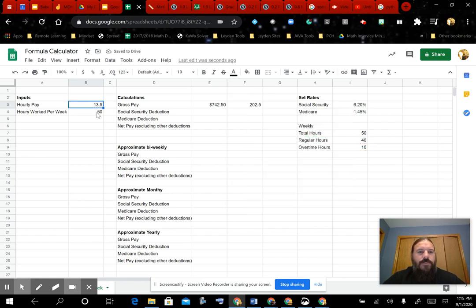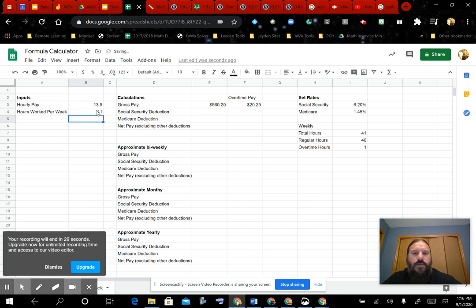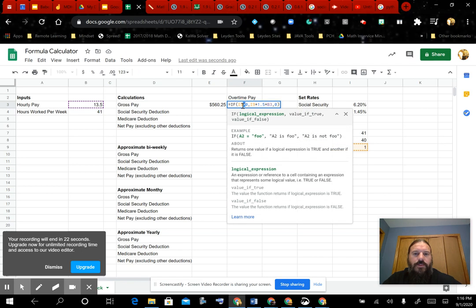All right, so if I work 50 hours, my overtime pay was $202.50, and if I hit the dollar sign on that, it shows up like money. If I worked 30 hours, I made $0 in overtime. 40 hours, $0 in overtime. 41, made $20.25.